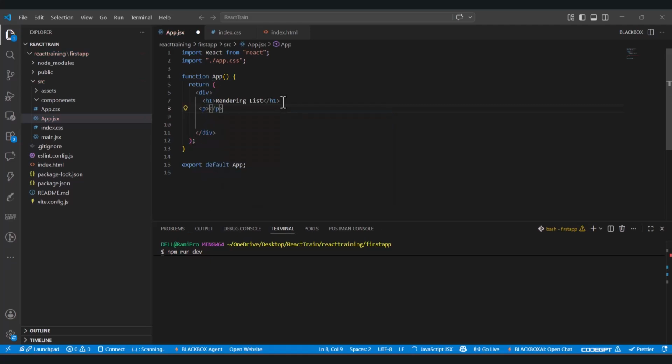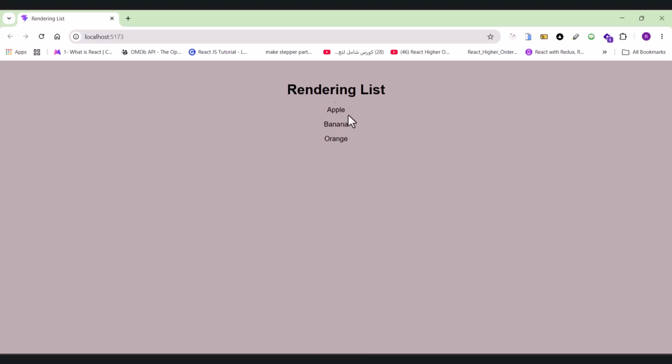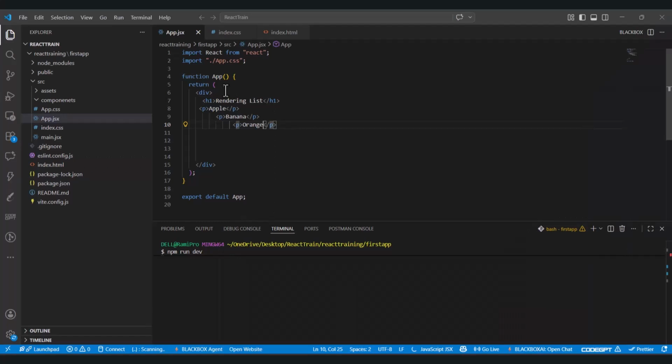Okay, let's start. In our app.jsx we have "Rendering list" as a heading 1. We'll use the first example. If you want to display some fruits, the first one will be apple, and banana. The third one will be orange. Okay, let's save and see together how it works. Okay, they displayed successfully. It's like a list, a static list.